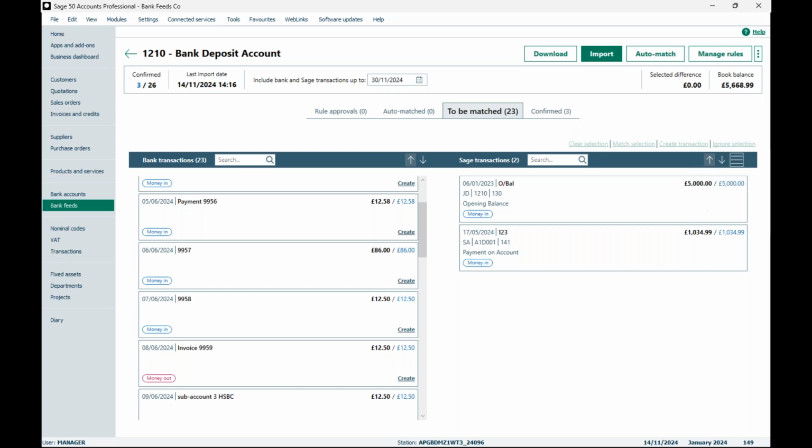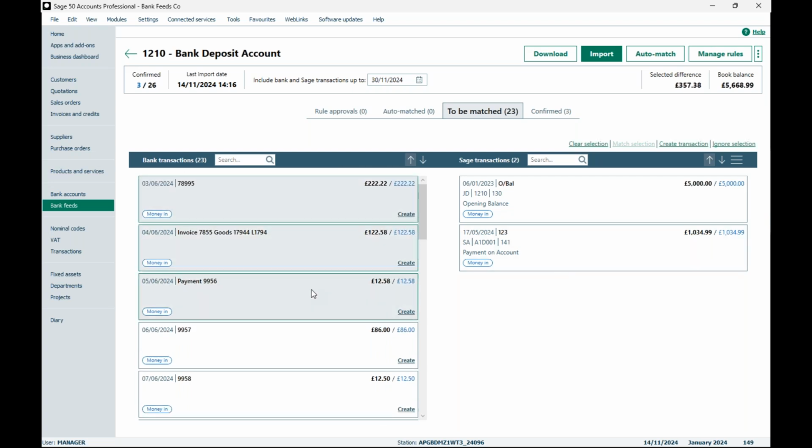You've also got these up and down arrows, so you can sort by ascending and descending. So on the Sage side, you can choose your account, reference, your amount, date, extra reference, number, reference, and type. On the bank side, so what you've imported, you can do the same, but slightly different options. So you've got amount, date, default, reference, and type. Again, same as the auto match. If you have a couple selected, you can click clear selection, create a transaction, ignore selection, if needs be.